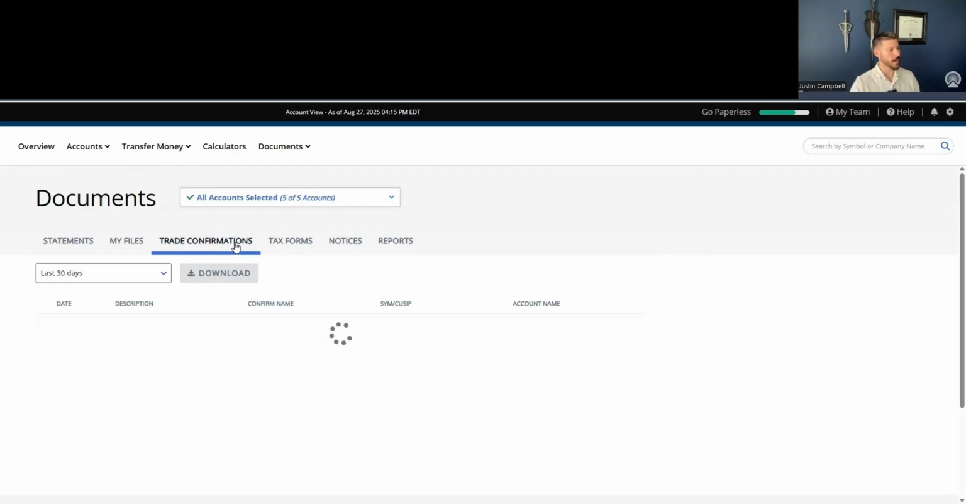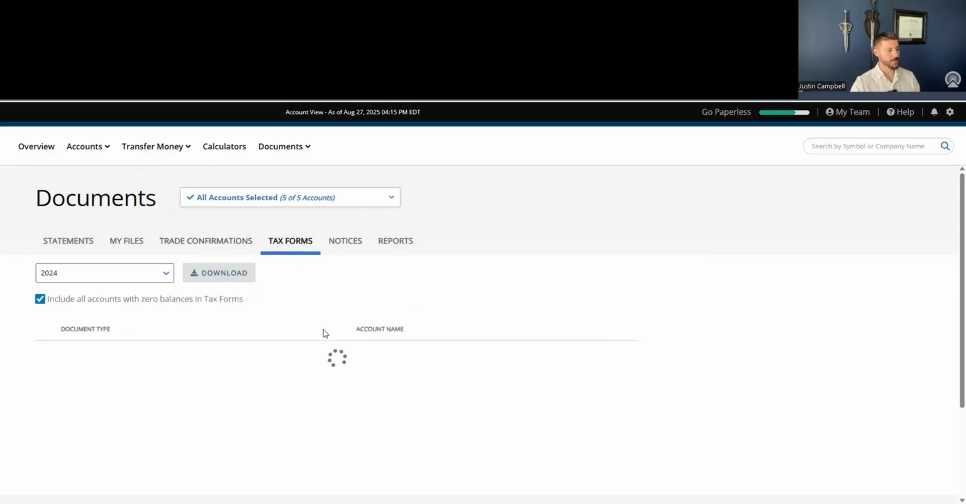So the next thing, trade confirmations. This is just going to be able to see anytime a buy or sell is made, if your accounts are rebalanced, etc. And then tax forms. This is really important. So depending on the accounts, you may or may not get tax forms, but in the event that you do, they will show up here. Same idea. You can do the drop down. You can click whatever year you need and make sure that you get that information to your accountant.